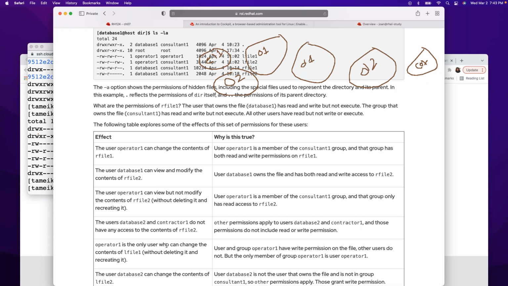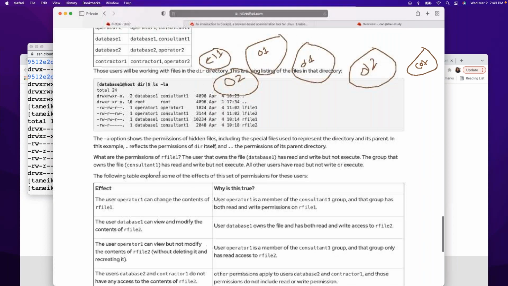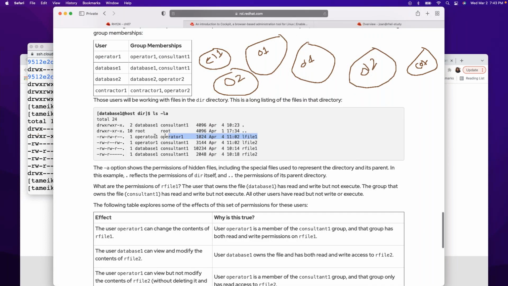Operator 1 is the only user who can change the contents of L file 1. L file 1, right here, is owned by operator 1 and is part of operator 1 user and group. And the only person that has operator 1 access as a user is operator 1, right? And operator 1 group as well too, right? Just the group.